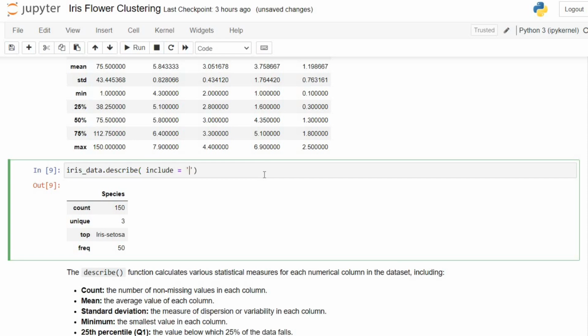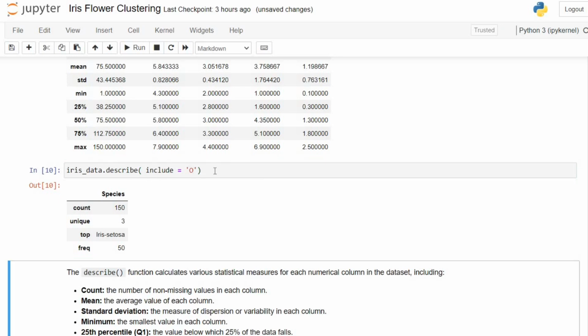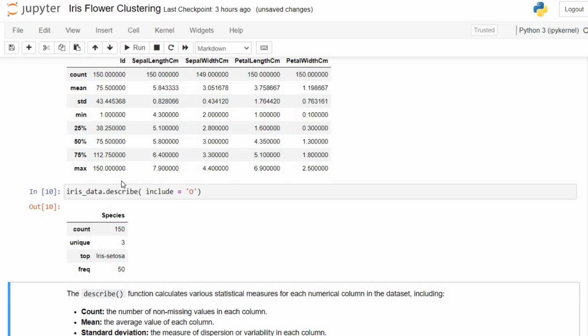It is the exact opposite of the exclude parameter. And here we are suggesting the describe function to only include the object data type columns. So if you run this line of code, you will get the same result, that is a statistical summary of the categorical columns.